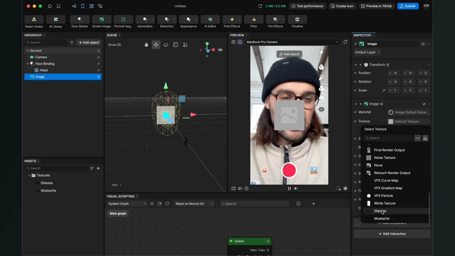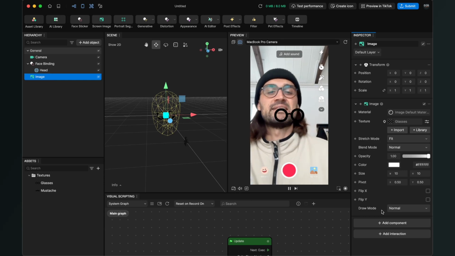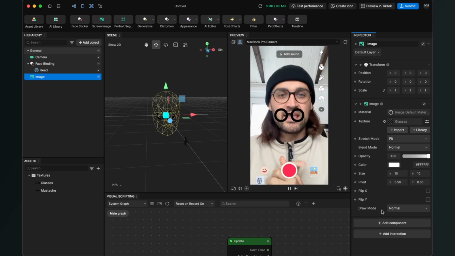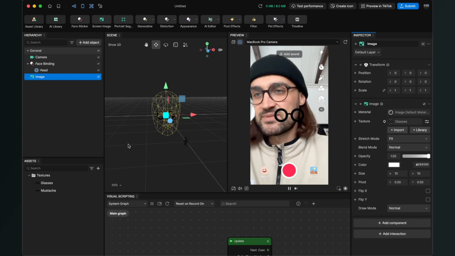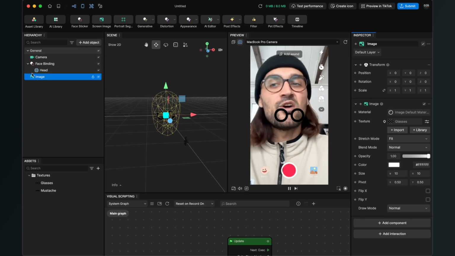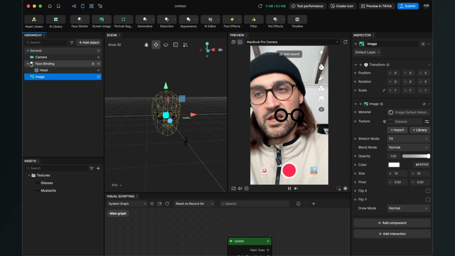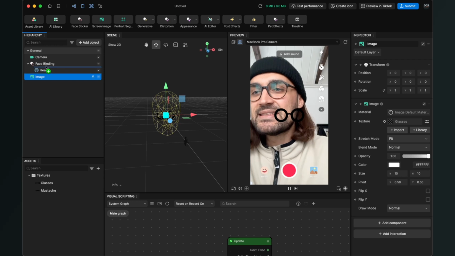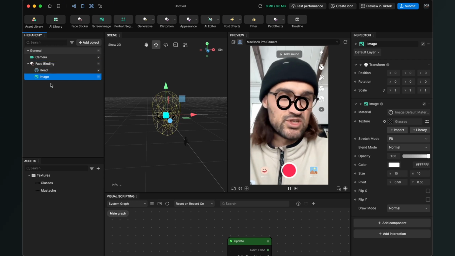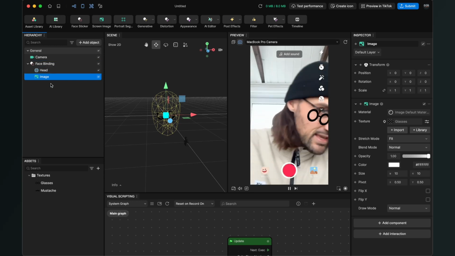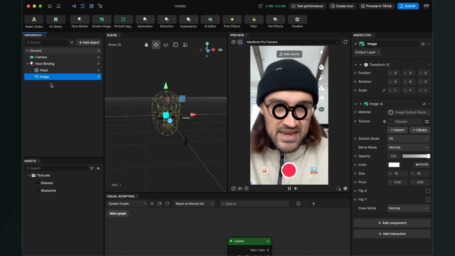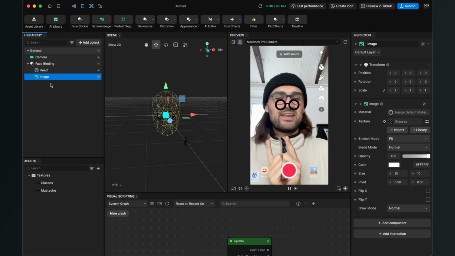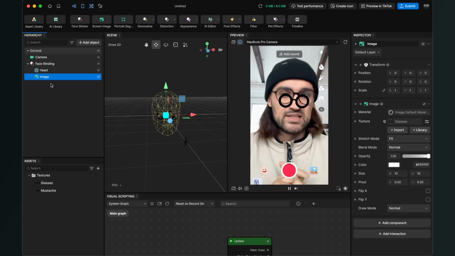The first thing I will do will be the glasses. So at the moment, those glasses are not following my face. So let's change this. At the moment, the image is outside of this face binding object, but we need it inside. So just drag and drop it inside this face binding object. And now you can already see that this is kind of following our head, but it is not at the right position at the moment.